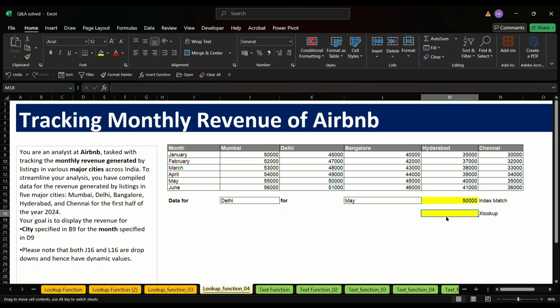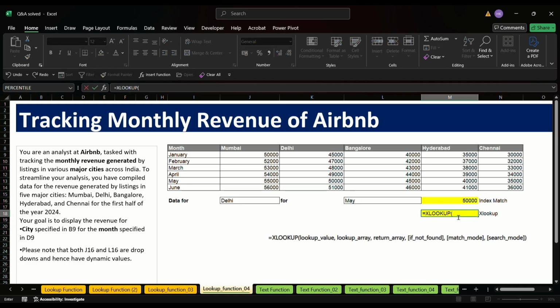I can even get the same answer using XLOOKUP. How? By using XLOOKUP. What am I looking for? First thing I'm looking for, for example, Delhi. Where am I looking for Delhi? I'm looking for Delhi here. In the return array, I will use another XLOOKUP function. Now what am I looking for? I'm looking for May. Where am I looking for May? I'm looking for May here. What is the return array if I get the answer? The return array should come from here. Bracket close for this XLOOKUP, bracket close for this XLOOKUP. The answer would be 50,000, the correct answer.